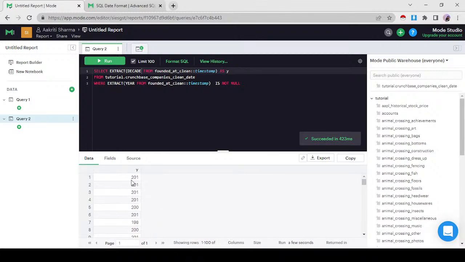Okay, yeah. So this is the 2010 era. This is the 2000s era, and this is the 1980s. I saw 1990s also, yeah, 1990s. So now you see it is giving you the decade. Pretty interesting if you ask me. I really like this about SQL.